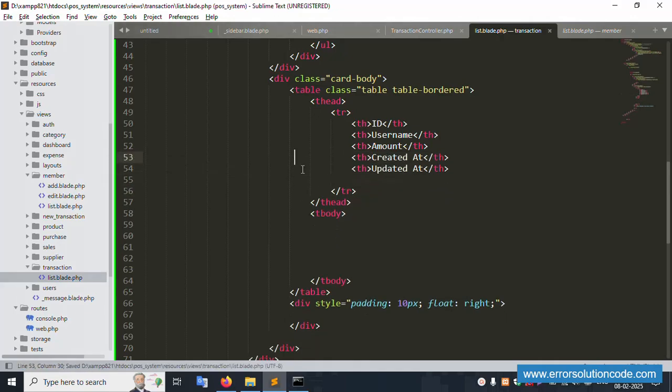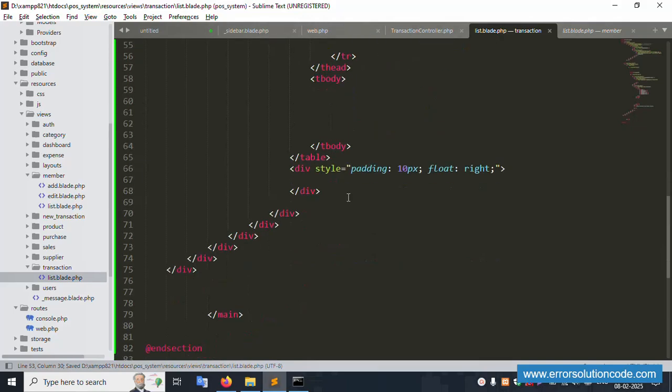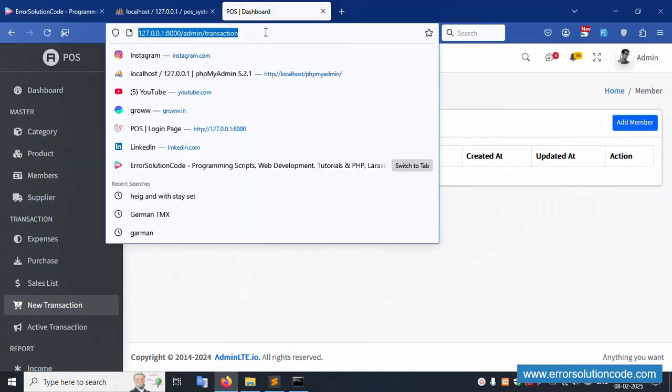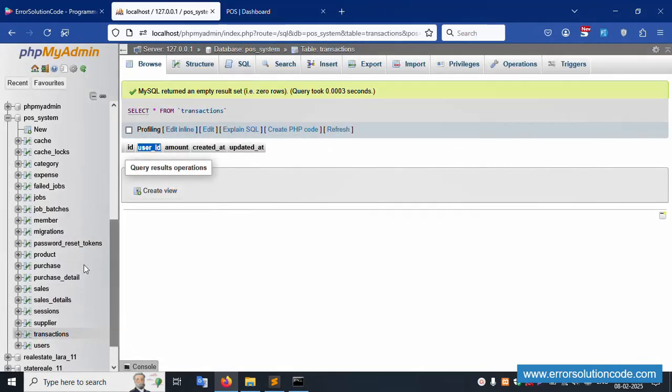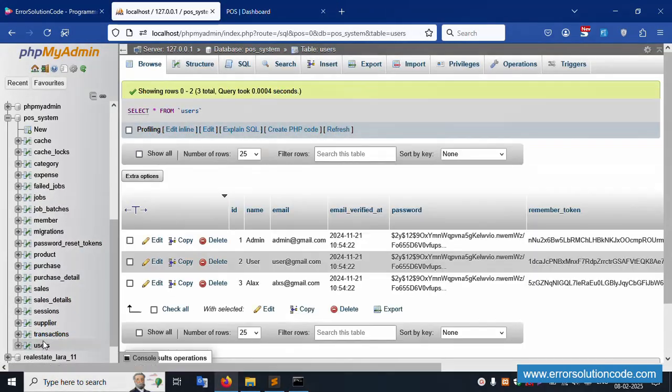The username, amount and created date are all set successfully. Let's refresh this page, it's working fine. Let's look inside: the user ID is available. Let's click this user table, and users 2 and 3 are available. Let's open the transaction table, and 2 and 3 are not available there.